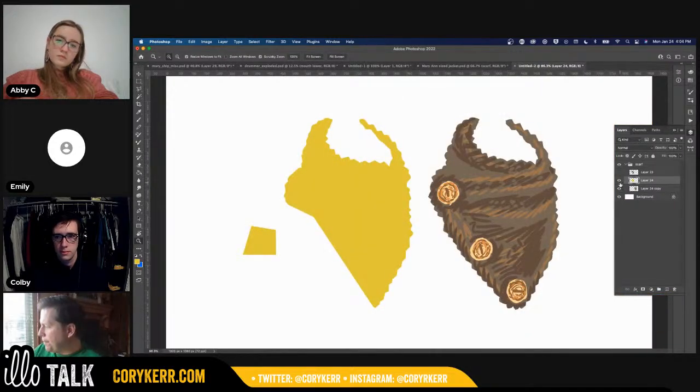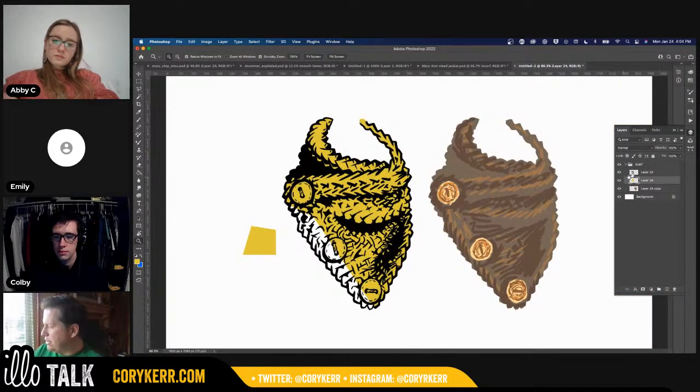Then you just take your ink layer and your color layer and press Command G to group them. And that's the basics. Let me just show you.